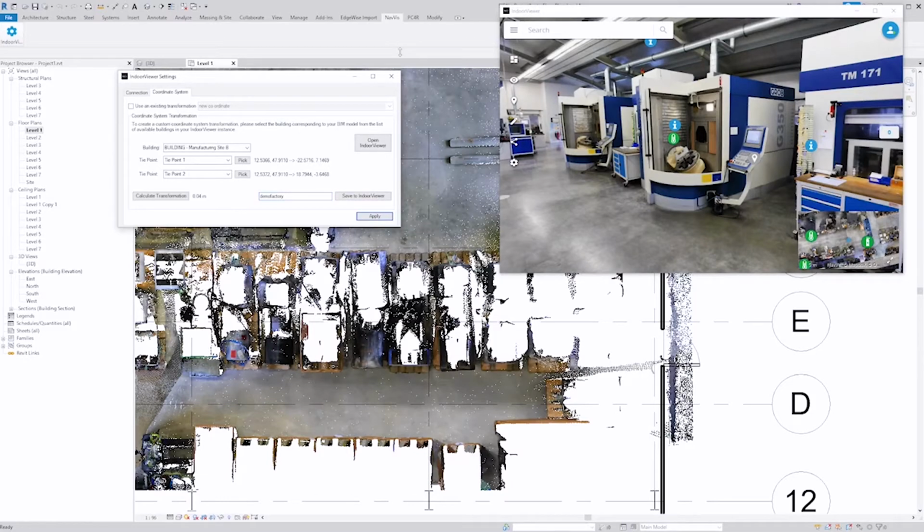Setting up and saving a transformation only needs to be done once per project. Simply select Use an existing transformation on the Coordinate System tab when returning to work on your Revit project. Once you have saved or selected your transformation, go ahead and click Apply to start using the add-in.